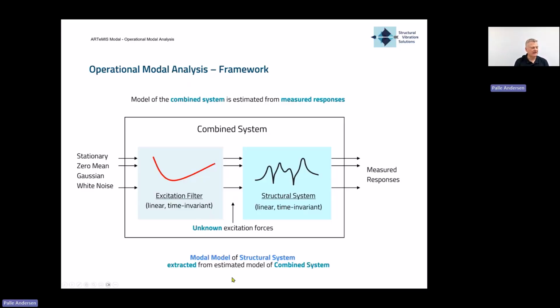Here in operational modal analysis, we have many unknowns, and we have to be able to work with that. The way we do that is we make some assumptions. First of all, let's look at the structural system. We first of all assume it is the same system as it was when we did the experimental modal analysis. We assume it's a linear structure.